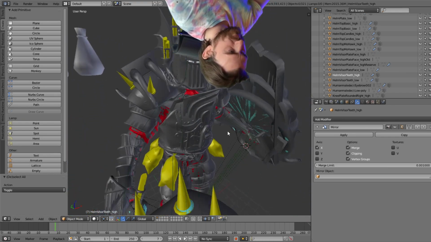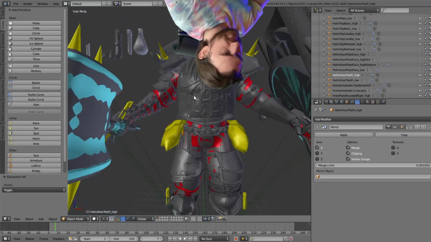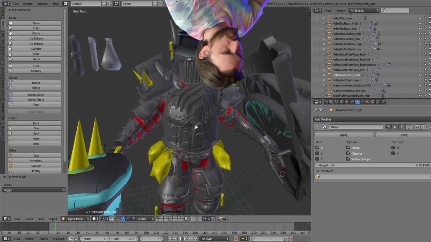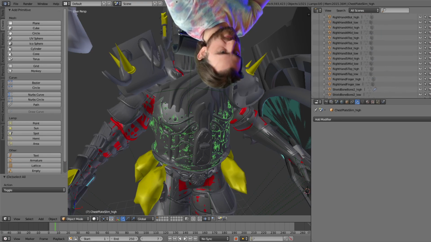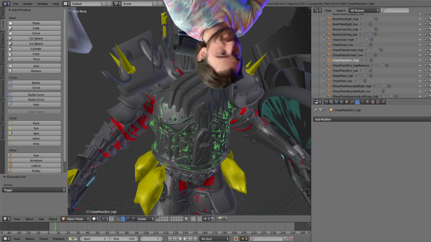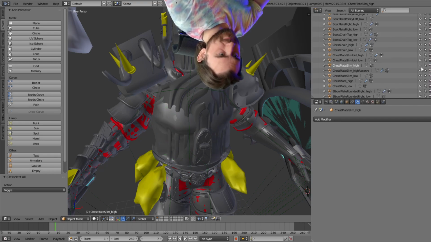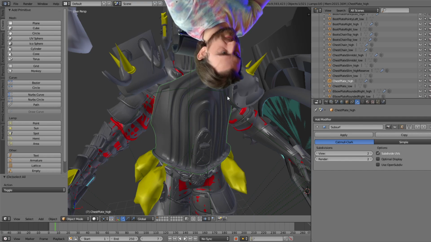Let's take a good example with the high poly mesh so we can see an item which has a lot of colors or something. Let's take away... Let's see this item. We have so many items here. Chest plate high. Let's take away these things. Chest plate high and low.